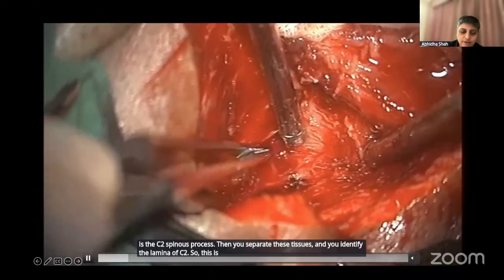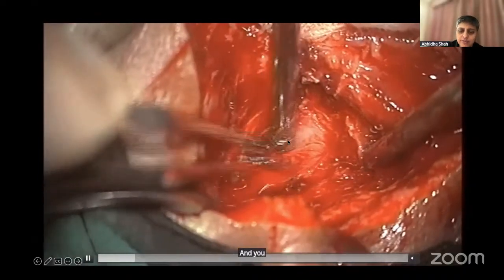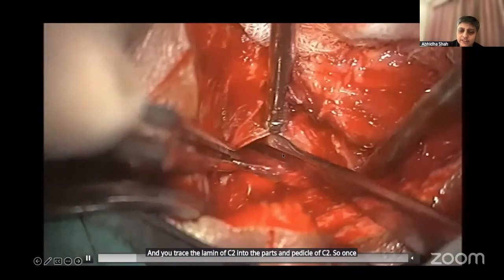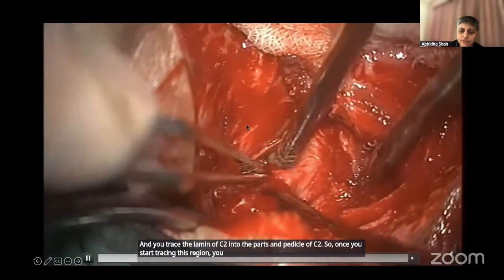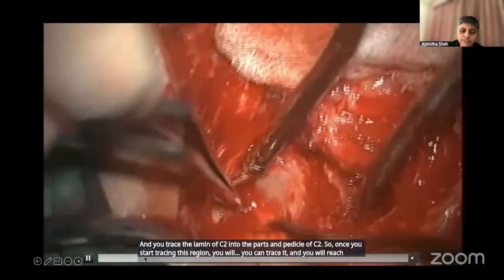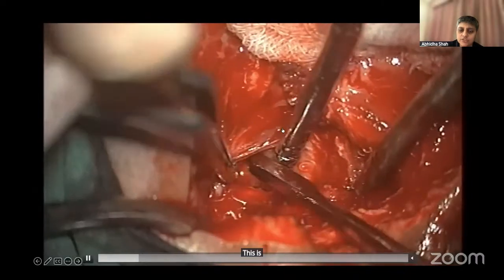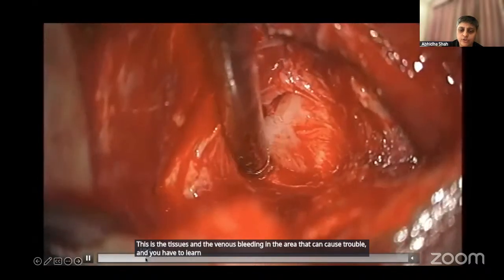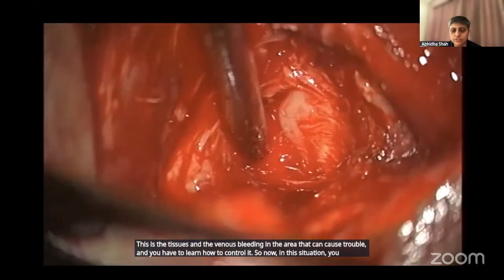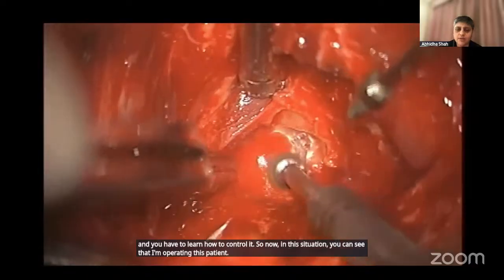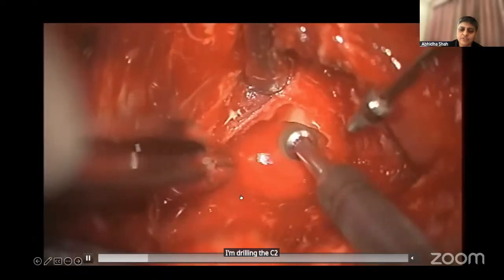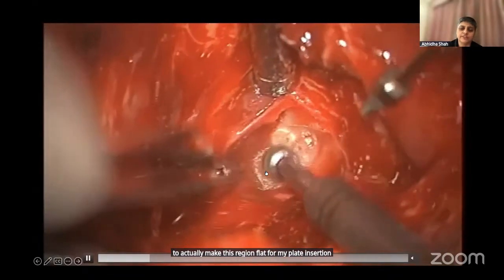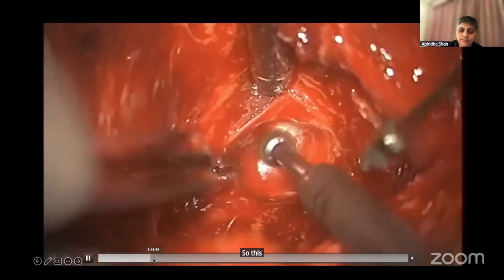So this is the lamina of C2, and you trace the lamina of C2 into the pars and pedicle of C2. So once you start tracing this region, you will reach the C1, C2 joint. These are the tissues and the venous bleeding in the area that can cause trouble, and you have to learn how to control it. So now in this situation, you can see that I'm operating on this patient. I'm drilling the C2 pars region to make this region flat for my plate insertion, as you will see later. So this is another step that you can do.